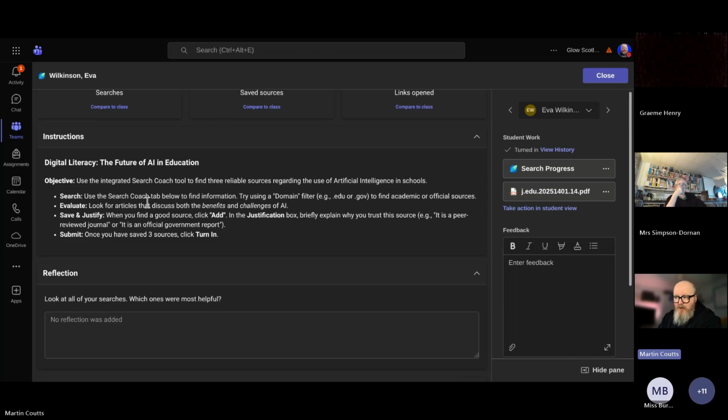So I've given them the content that they search for and asked them to use the integrated search coach tool to find 3 reliable sources regarding the use of artificial intelligence in schools. Use the search coach tab below to find information. Try using a domain filter, i.e. .edu, .gov, to find academic or official sources. Now, what I did here was I again used Gemini as a combination, and I said, I am an education technology coach. I am doing a demo for educators on the use of learning accelerators within Teams. Generate 3 example activities that I can set to my learners to showcase to you guys what is quite good here.